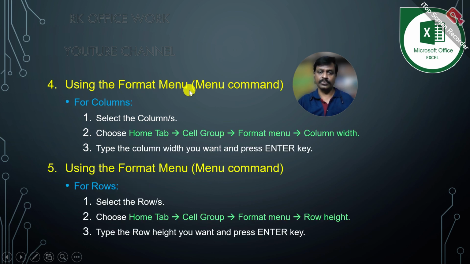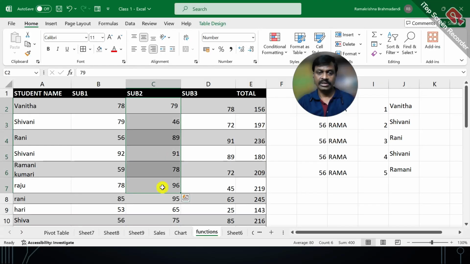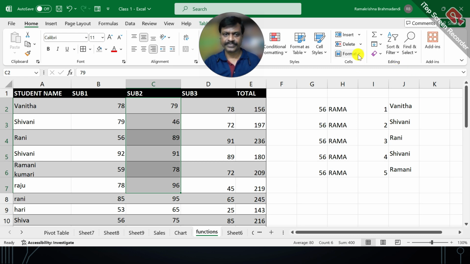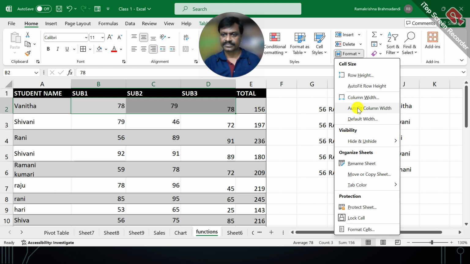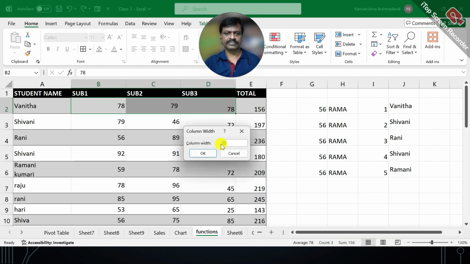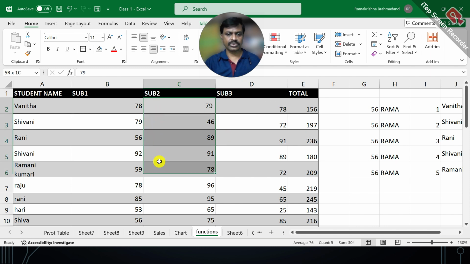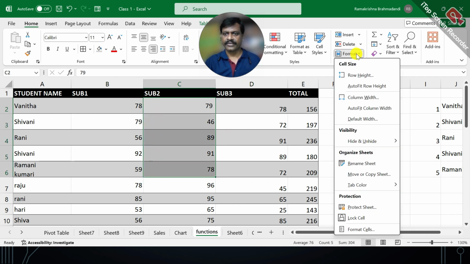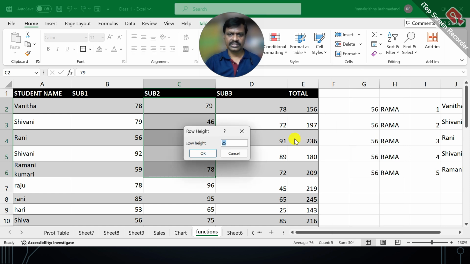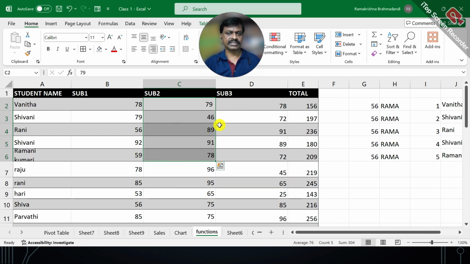Next, using the format menu, let's say the menu command. Using the format, this is for columns and this is for rows. See, I have selected these rows. Now first of all, columns. Select the columns, format menu, where is it? Home tab, cells group, format drop down list. Here, column width. You can give here how much you want. Clear. In the same way, row height also. Make the selection, format, row height, 25 is there. I want 20. That's it.